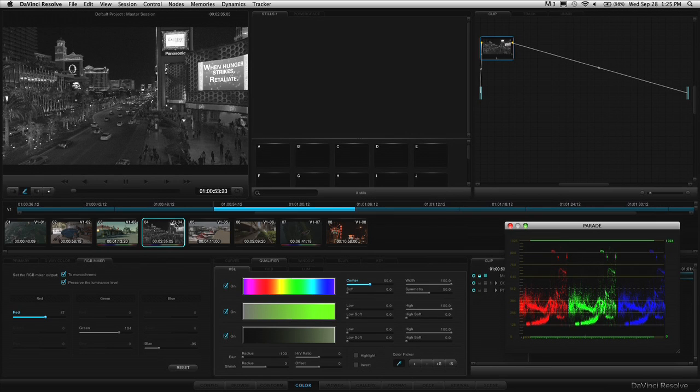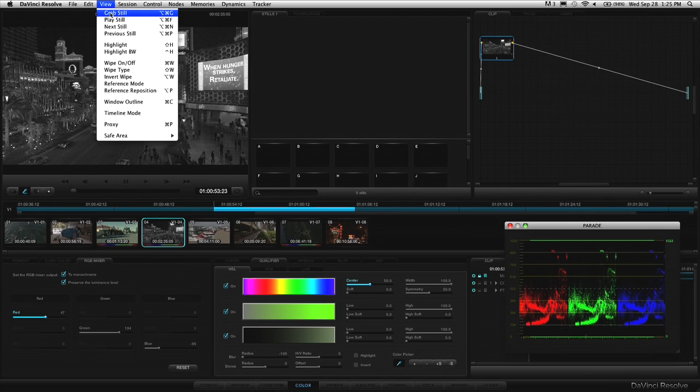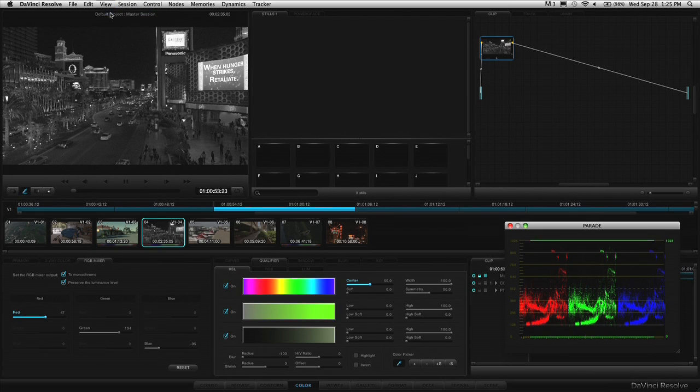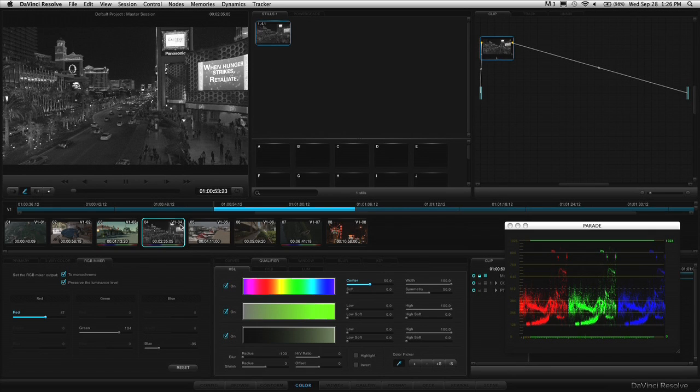And so let's save this off. Right? If I come up here, well, let's do it first from the grab still under the view menu. All right, so now I've grabbed my image, my black and white image. Now what I'm going to do is add a version so that we can compare the difference between what I just did to just a straight desaturate.